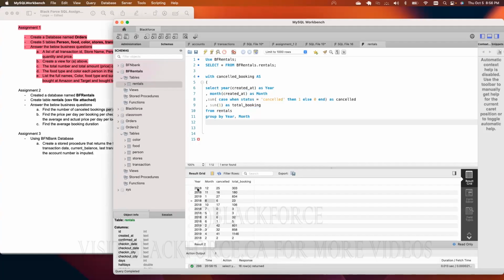We have the year, the month, number of canceled bookings, and total bookings. Total bookings is this sum. And so now, same way where we use subqueries, we've created a table essentially called canceled bookings that would have this data. It's always helpful sometimes to run your inner query to see what will be in your table. So we now have this table that looks like this.